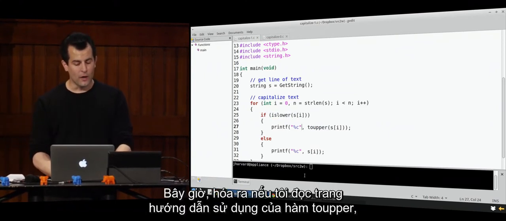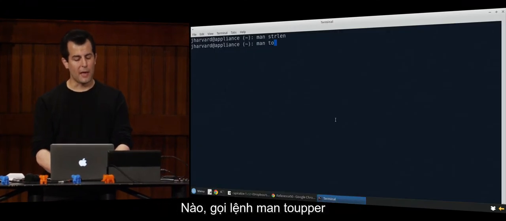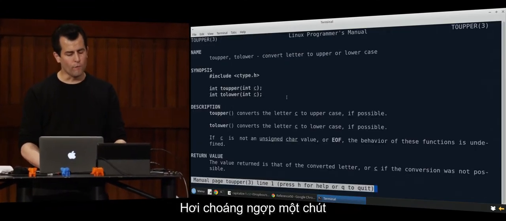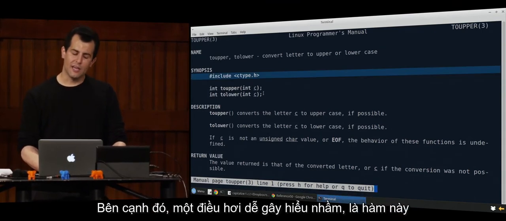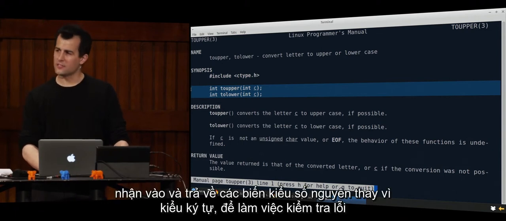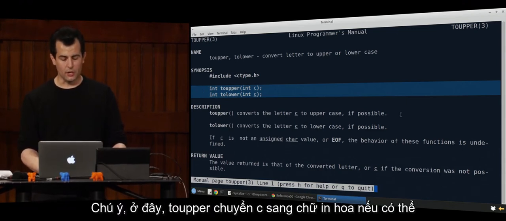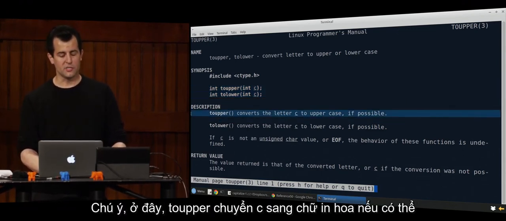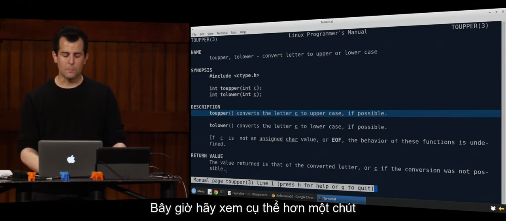Now, it turns out that if I read the man page for, say, toUpper, I learn something else. So man toUpper. It's a little overwhelming, but notice here's that mention of the header file that I should use. As an aside, because this is misleading, the function uses ints instead of chars for reasons of error checking, but we'll perhaps come back to that in the future. But notice here, toUpper converts the letter c to uppercase, if possible. So that's pretty straightforward. And now let's be a little more specific.